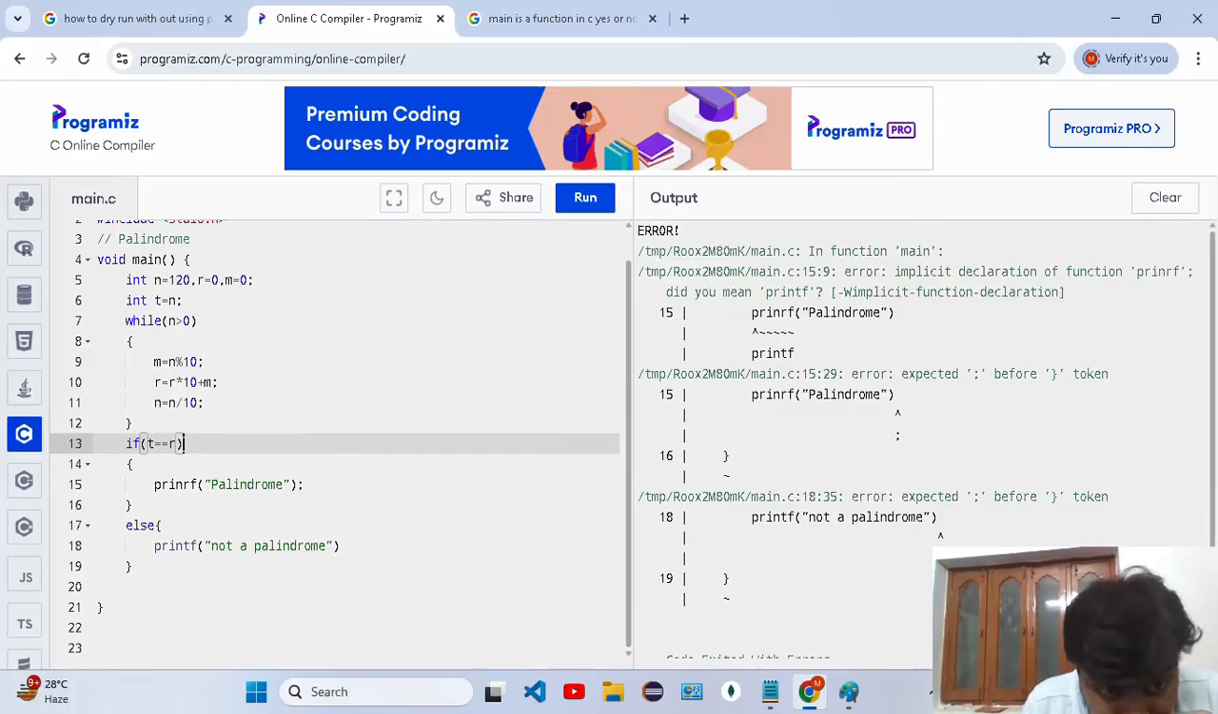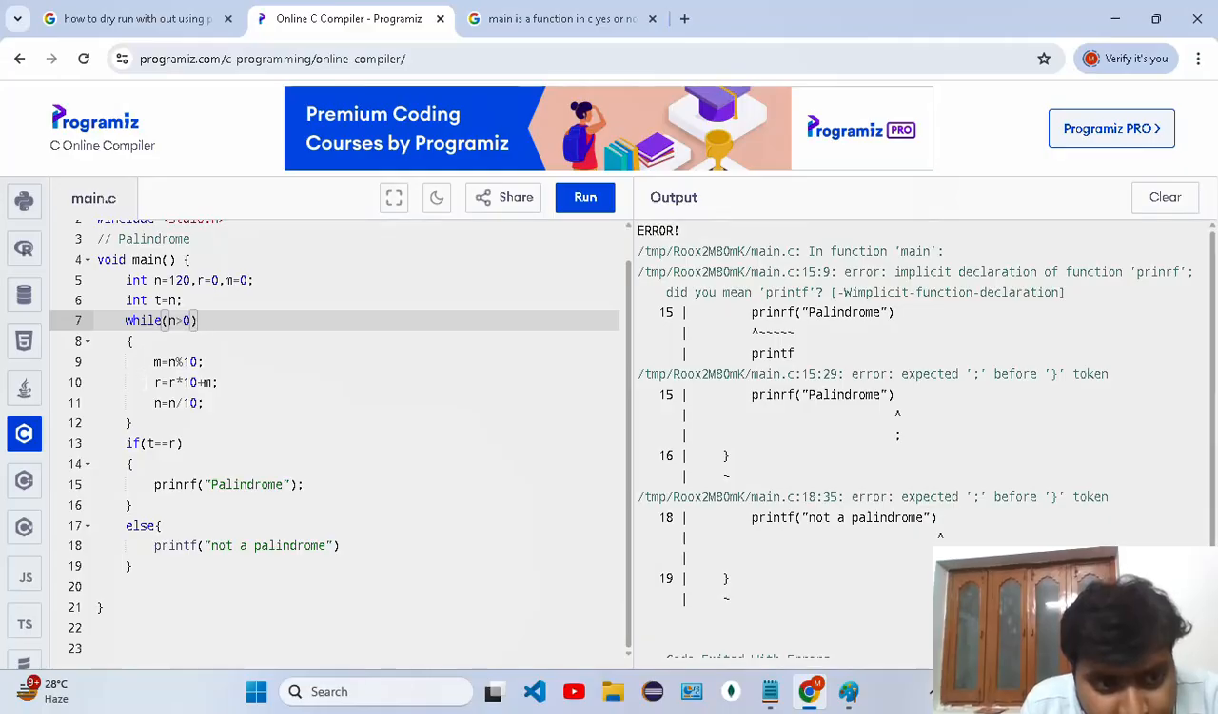If the condition is true, it will go inside these braces and execute this one. If it is false, it will go to the else part and execute that one. In the while loop also we are not writing a semicolon here. If this condition is true, it will go inside these braces and execute this calculation. Again, one more semicolon we should write here, not just can.